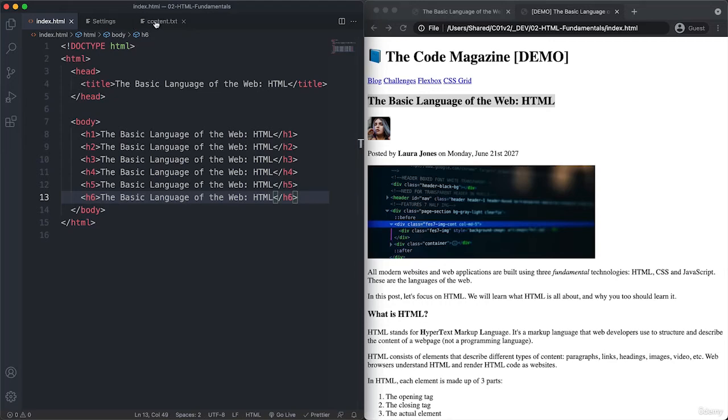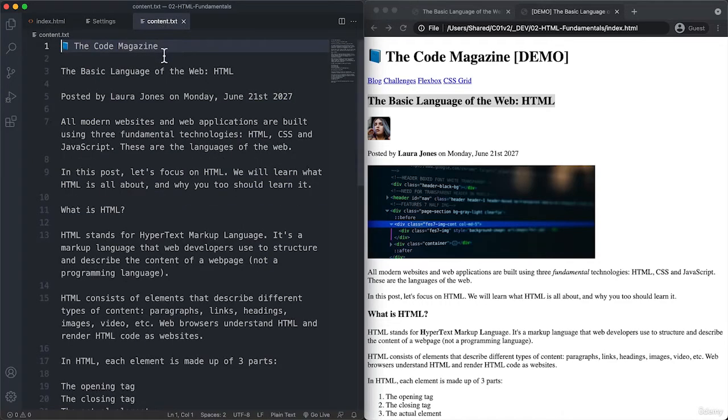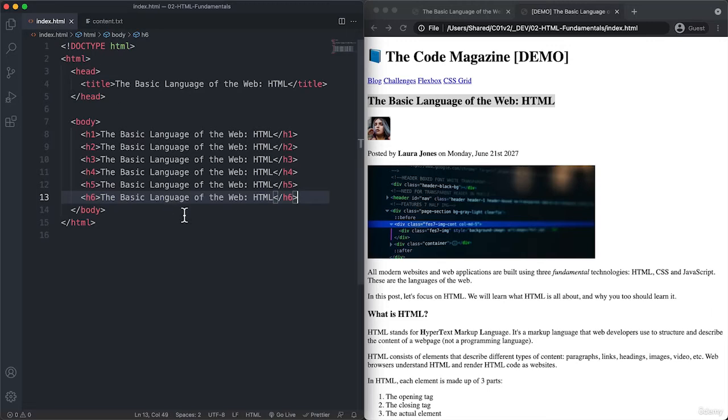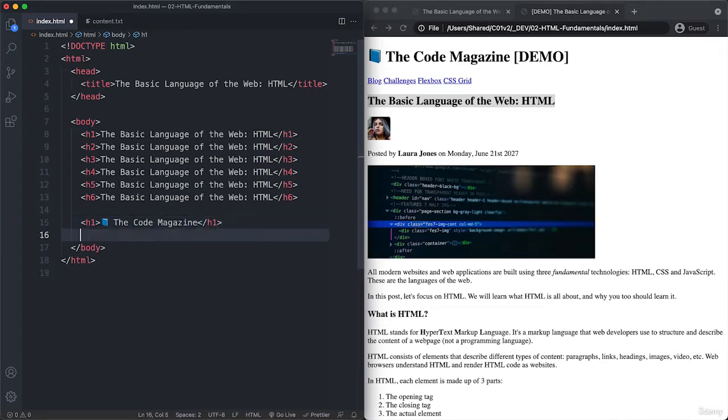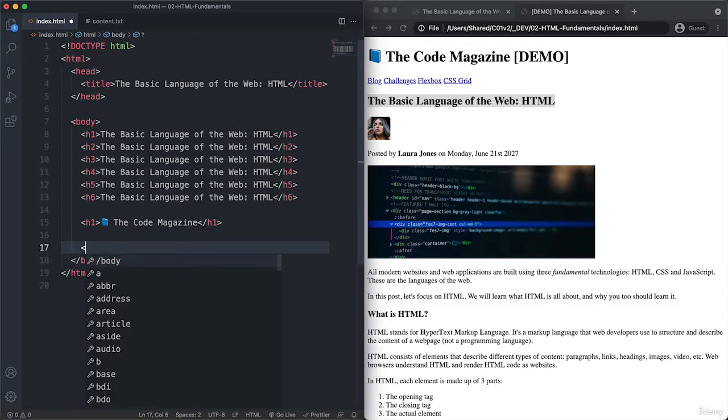So we have all this text that we need actually here. So we just need to copy paste this code here, or this text. All right. So I'm leaving these here for now for reference. And so remember, we are going to start with the primary heading. So I'll just paste this here and then close the H1. Okay. Then let's create our secondary heading.